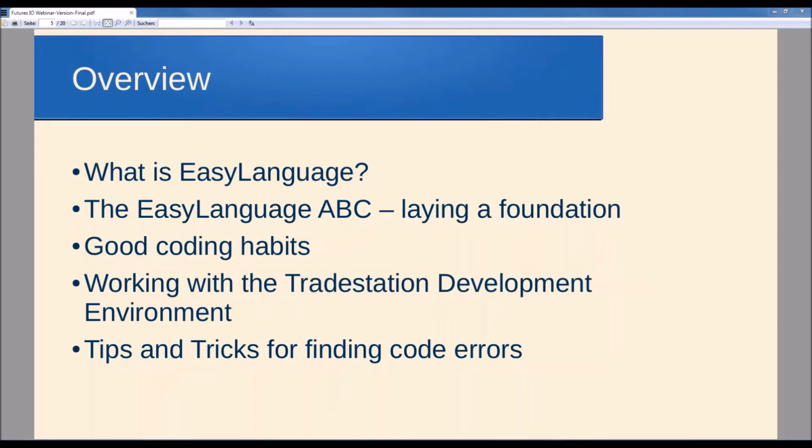And I believe with following those, it simplifies my trading or my programming. And we will do all this within the TradeStation development environment, which is the place where you write all your codes. And at the end of the webinar, I'll give you some, in my opinion, useful resources and share my opinion about how to learn EasyLanguage best.